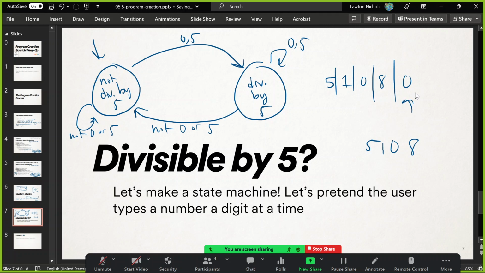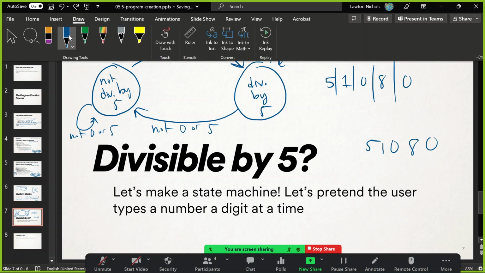And then if their last digit is a 0, we go one last time from the not divisible by 5 state, following this transition to the divisible by 5 state. And what do you know? That one is divisible by 5. So we're going to code this state machine and how it transitions. We're going to write this in Scratch.